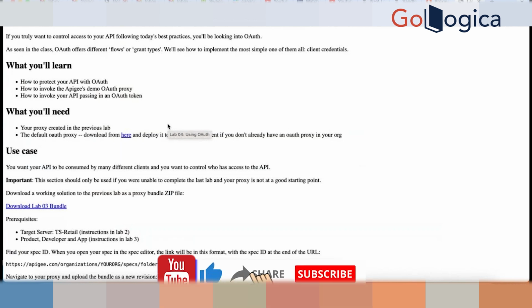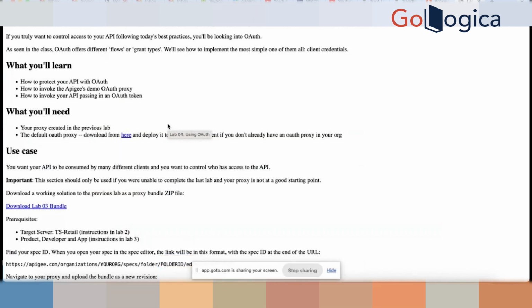In this lab, what we are going to do is create an OAuth token, and then secure our API using the OAuth. We will use the OAuth client credential grant, because in our proxy we are not using any user data. It is just normal categories and everything.